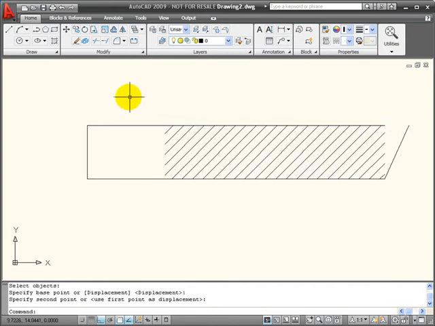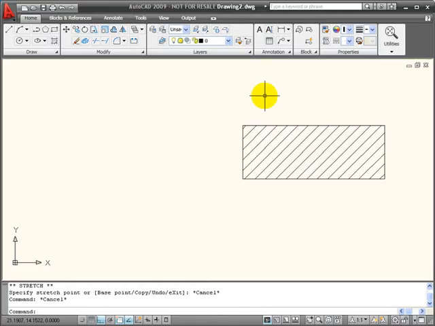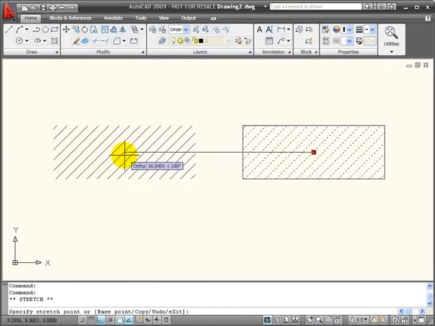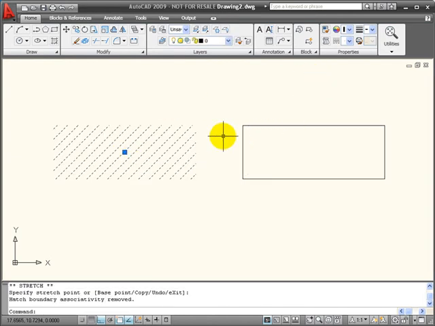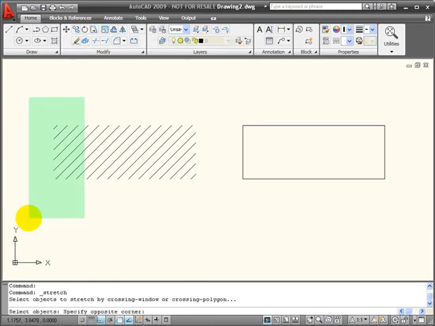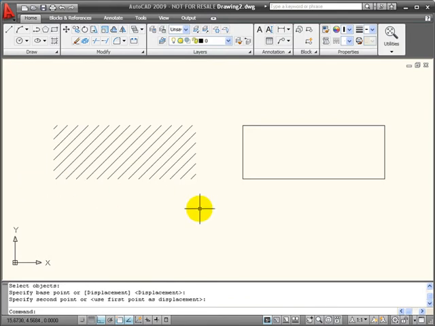Now there are other ways that you can either create a hatch that's not associative, or a hatch can lose its associative properties. Some other situations that would cause my hatch to lose associativity. If you click on the hatch, you notice that it operates as a group. There's just one grip that I could use to move my hatch around. If I move my hatch outside of its boundary area, you'll see that now if I try to stretch it, it doesn't stretch.